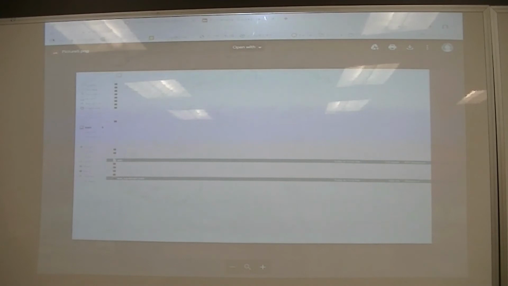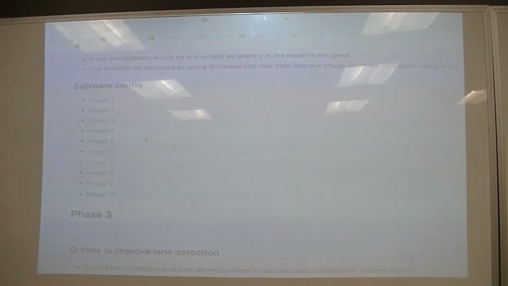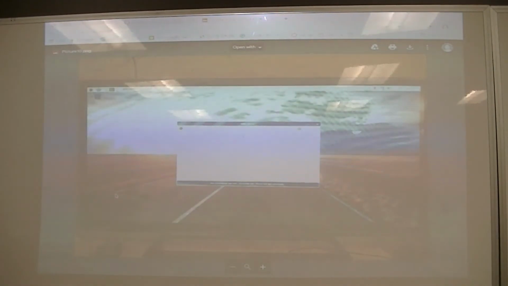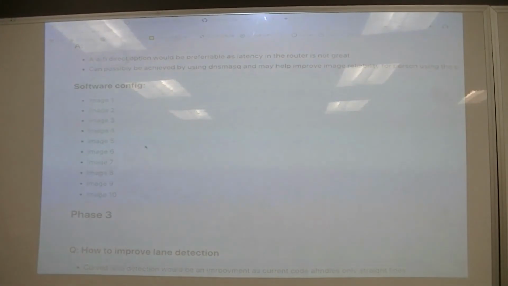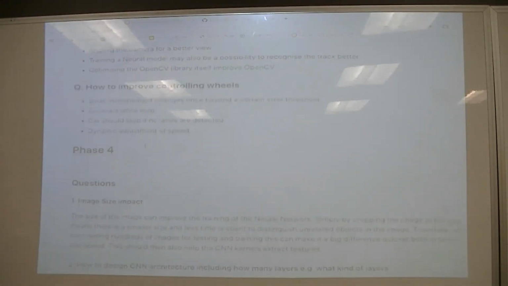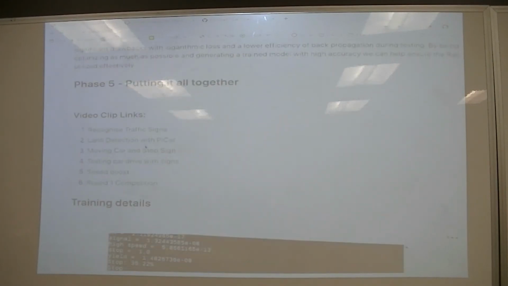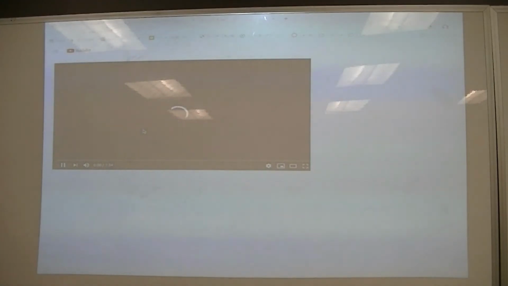Oops, not clear. So finally they connected the Raspberry Pi to an account, and then they did the lane detection and so on. So finally they put everything together, recognizing the traffic sign.